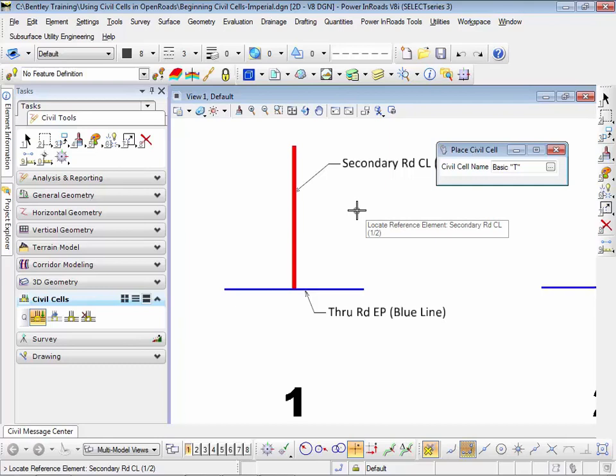So this is my first reference. Secondary road center line is this red line, and it is labeled. So go ahead and data point on that red line, and then it asks you to locate the reference element through road edge of pavement. And that's the blue line. Go ahead and left click on that.